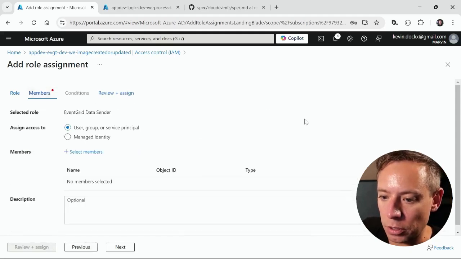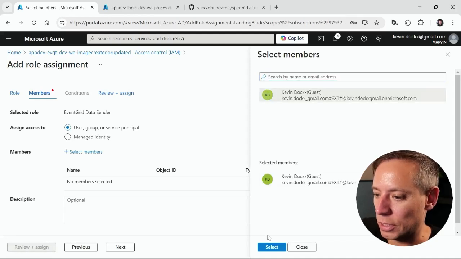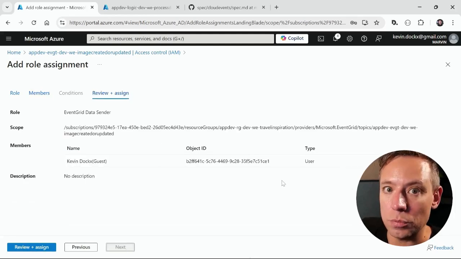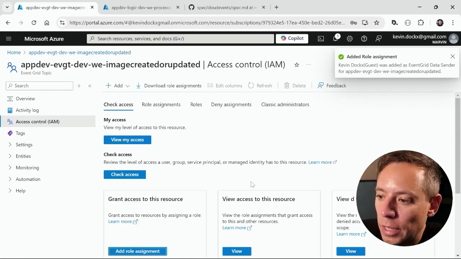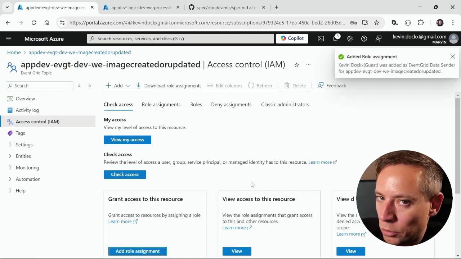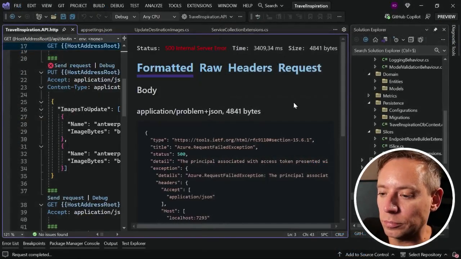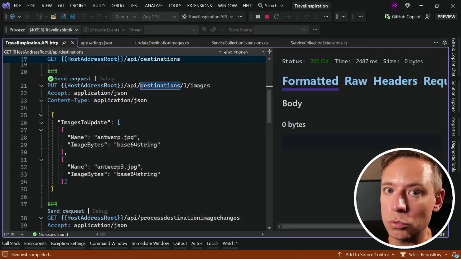And as a member, let's add myself. There I go. Let's click Select here. Let's click Next. That seems to be okay. Let's click Review and Assign. And there we go. I should have been added. So now I should be able to execute our code. Let's run this again, and let's give this a try. That seems to have worked.